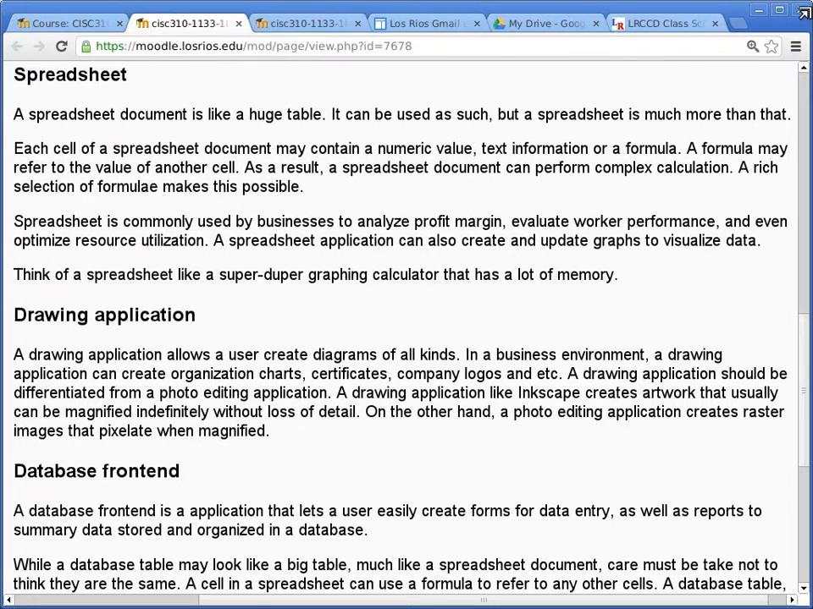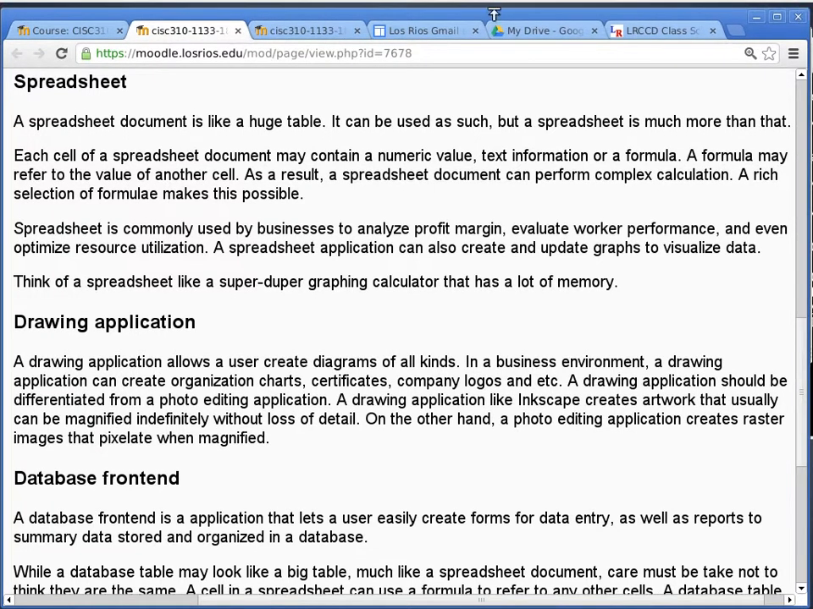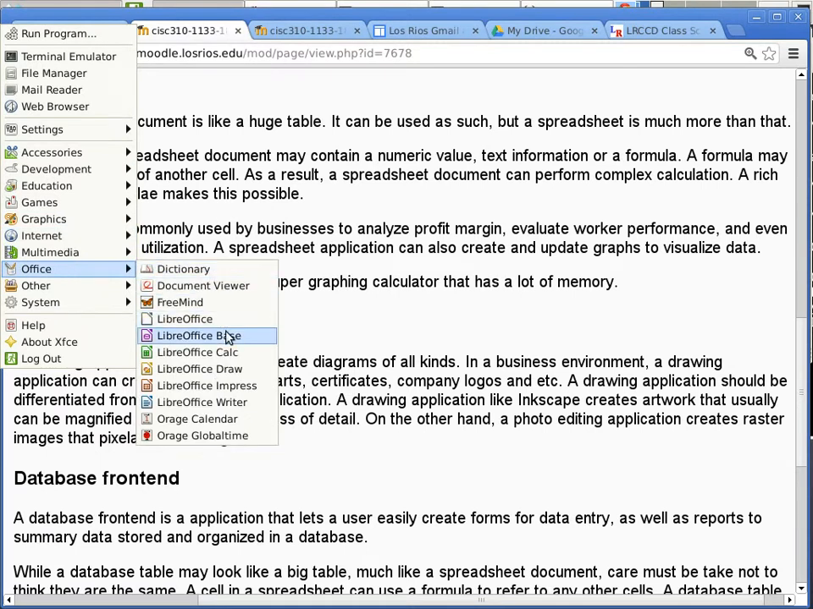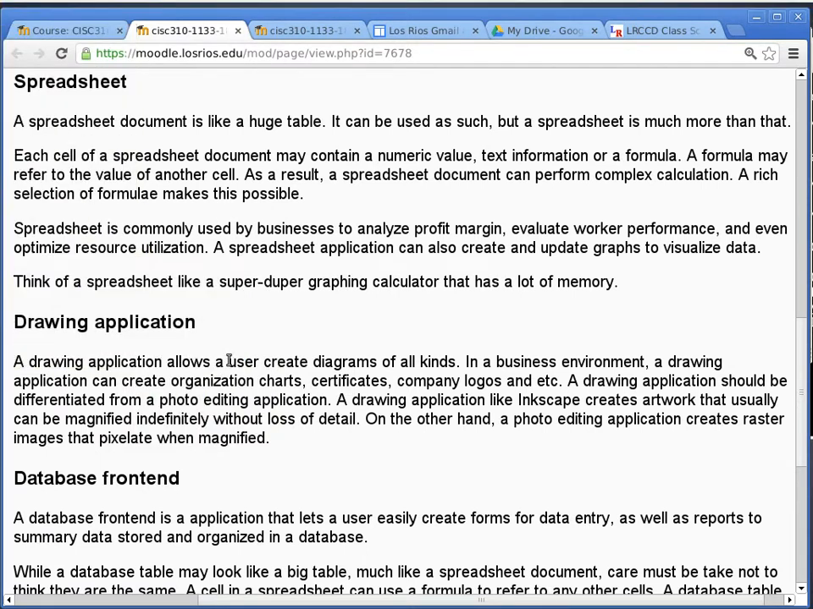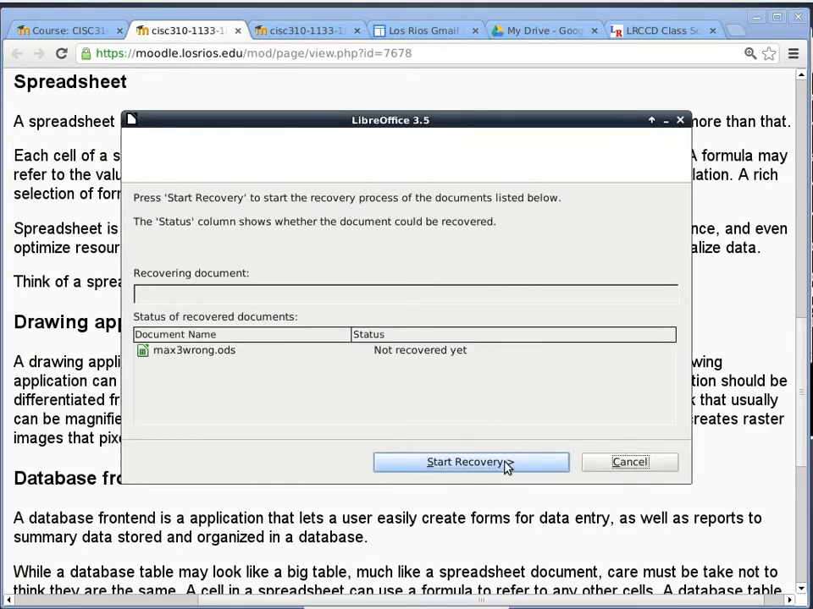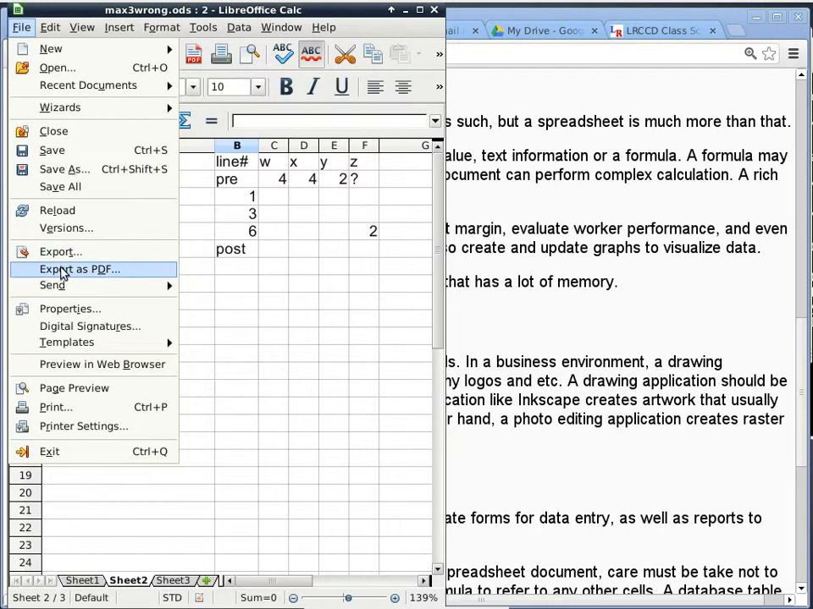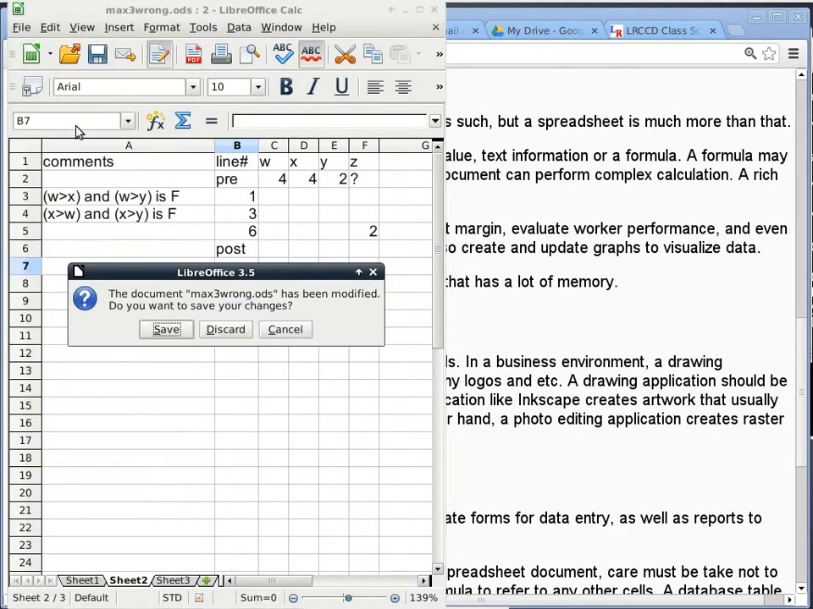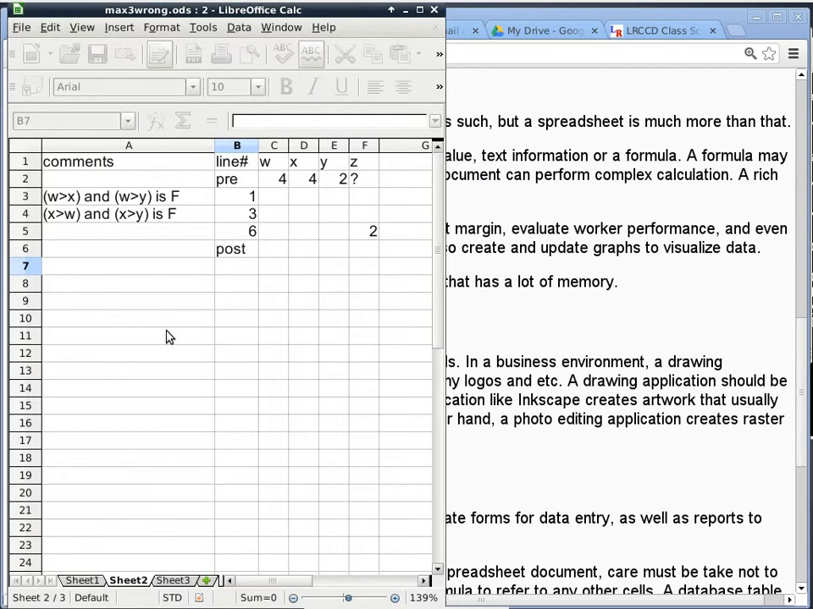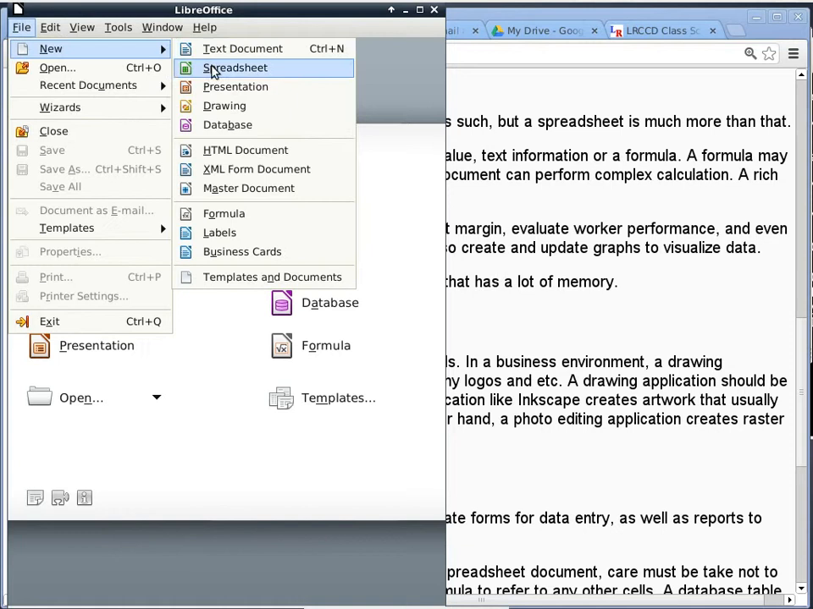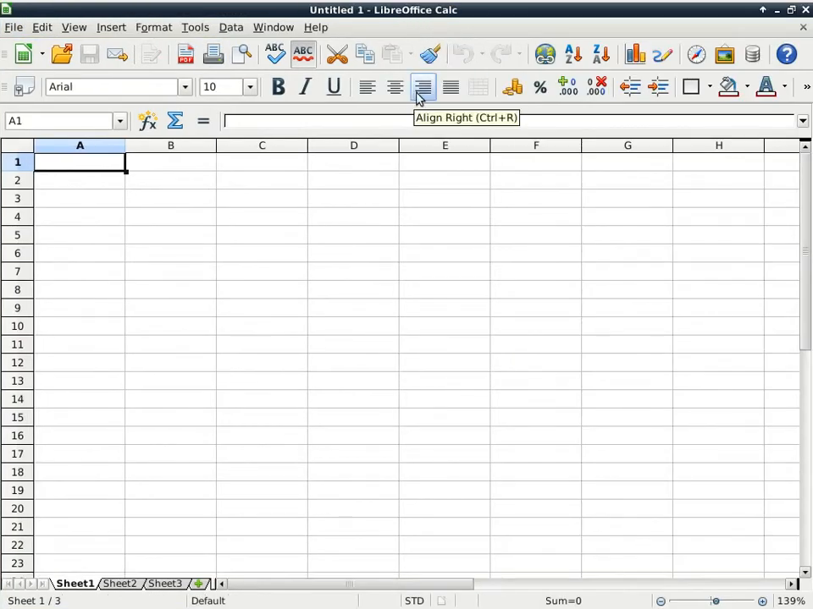I need to resize that a little bit so I can show this. I'm using LibreOffice, and Microsoft Office has Excel, which does the same thing as this. All right, so I'm going to close this one because this is not the document that I want to show you. So let's close here. All right, so I'm going to create a new document, a new spreadsheet. And this is it. This is a spreadsheet.